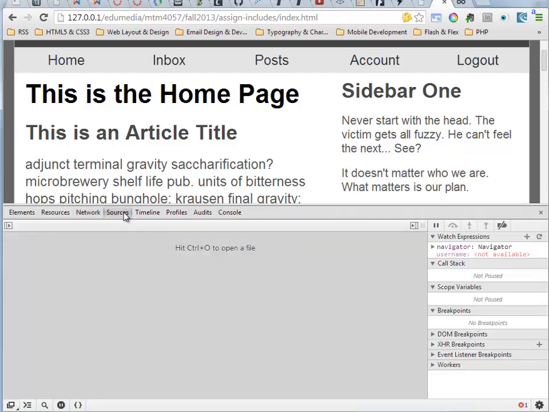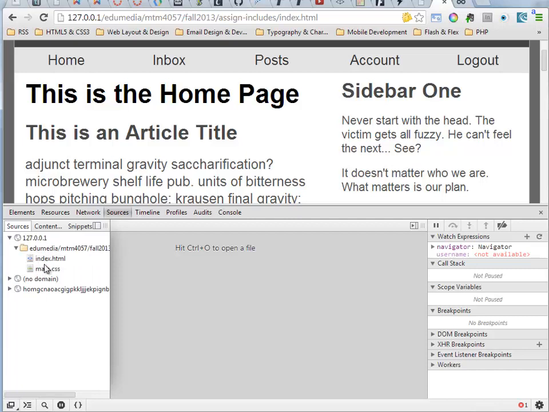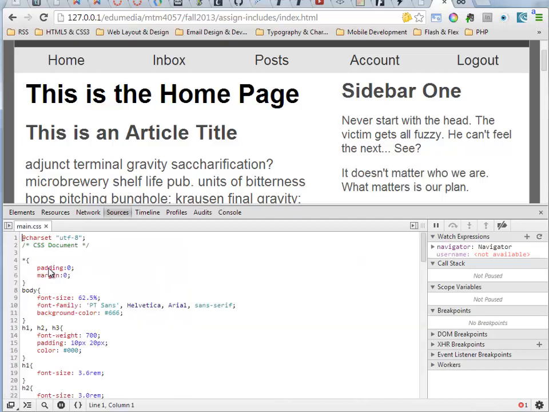Sources, this is pretty much the same as what was on the Elements. I could click on a link there to load the CSS file. Here I can load any of the files I want. I click on the play button. Here's the files. I can click on them to load a file if I want to just view the file in its entirety.